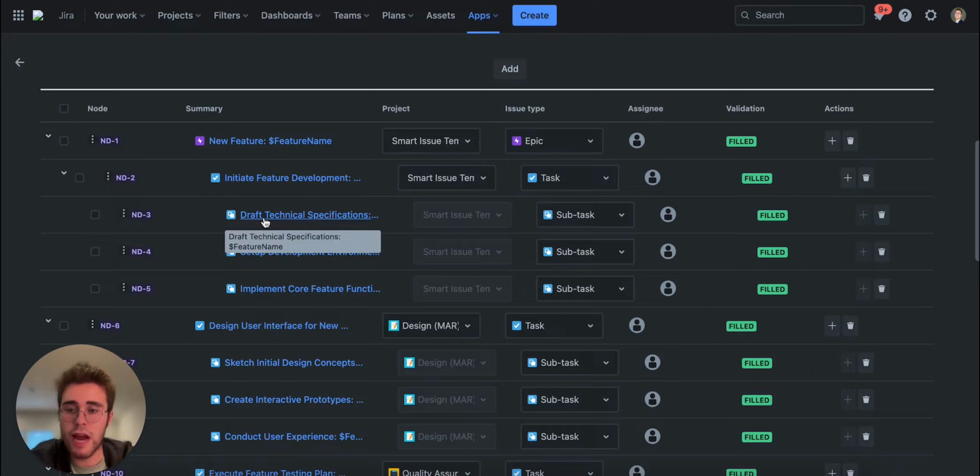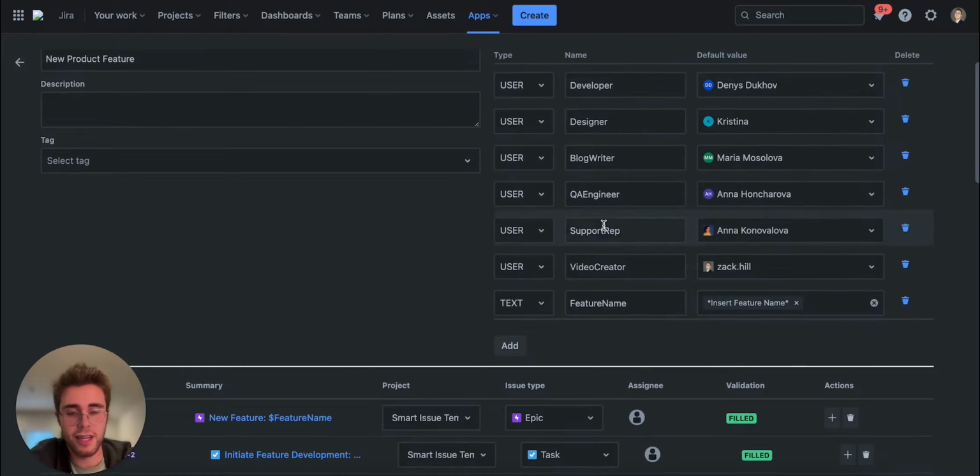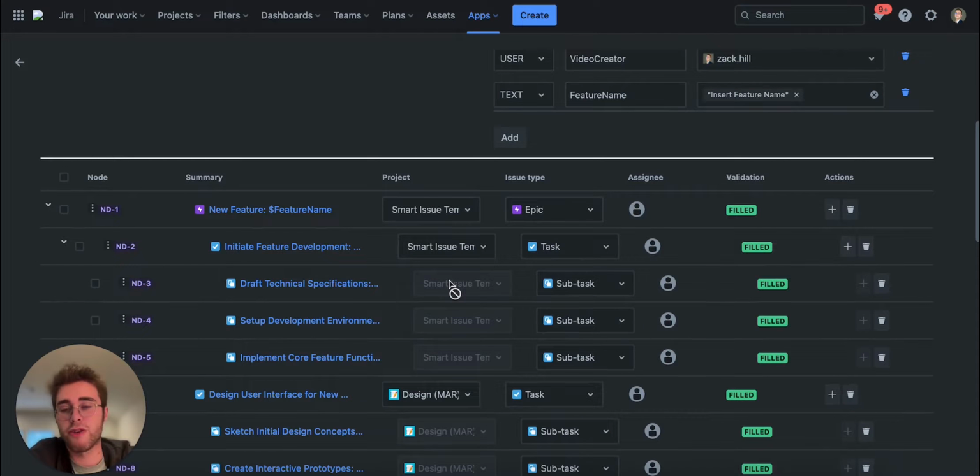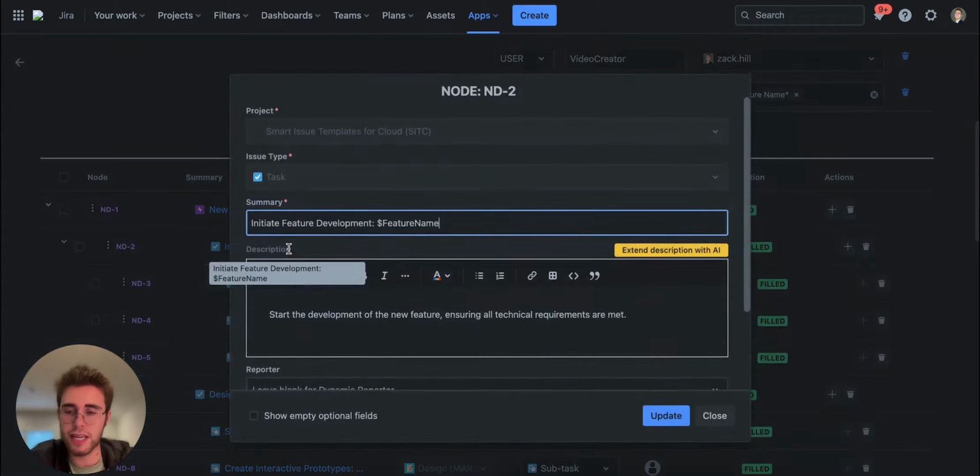And we have draft technical specifications, we have setup development environment, we have implement core feature functionality. So this is everything that our assignee, which is our developer up here, which like we saw before is Denise. These are all issues that will be created in the Smart Issue Templates for Jira Cloud board and assigned to our developer, okay? And we have an epic, a task, and 3 subtasks under that. And if I click initiate feature development here, I'm going to open up this individual issue.